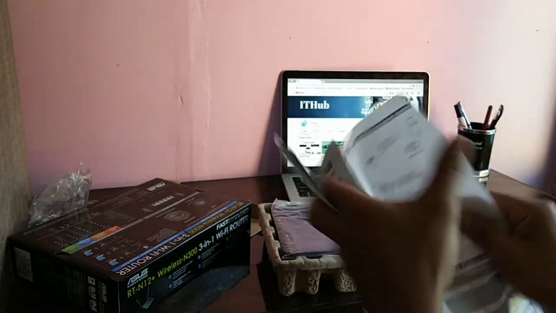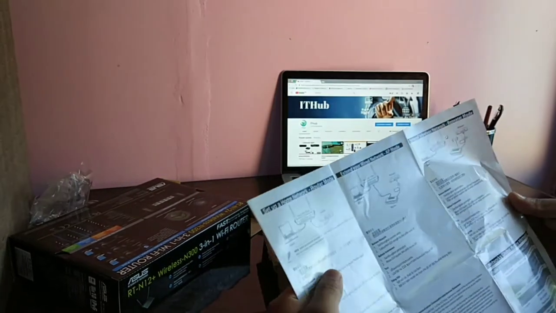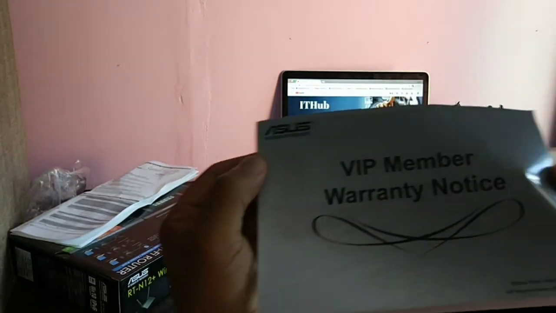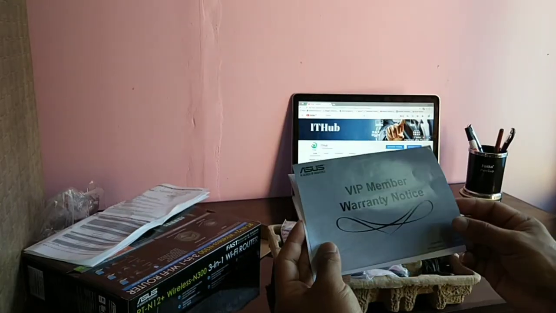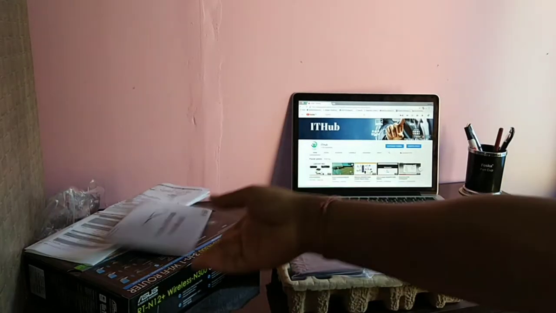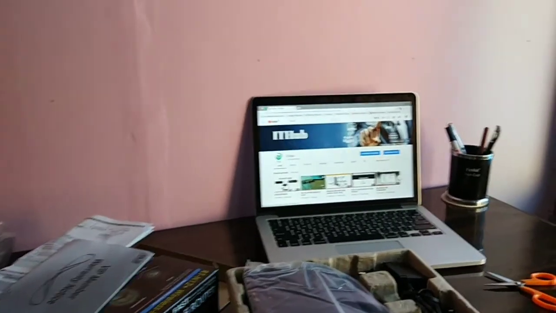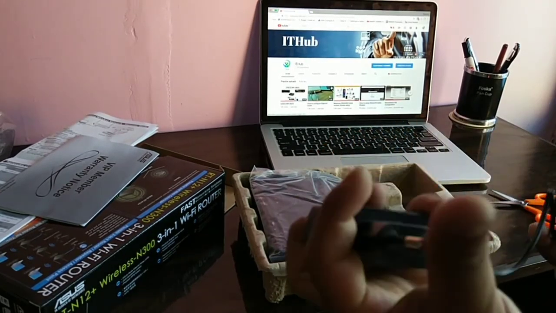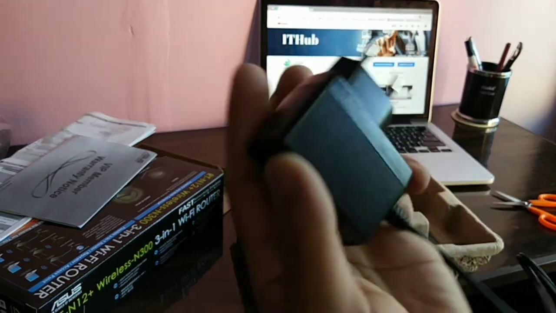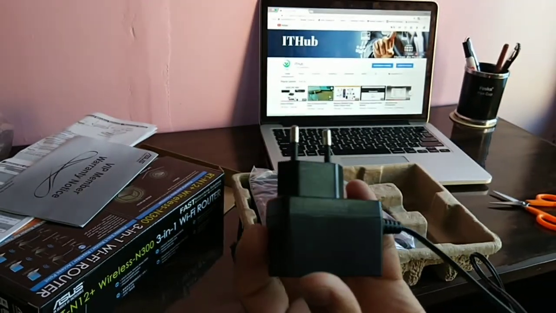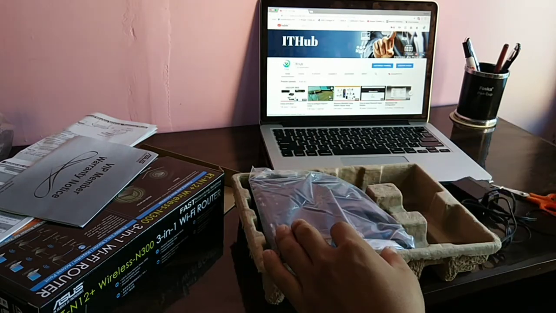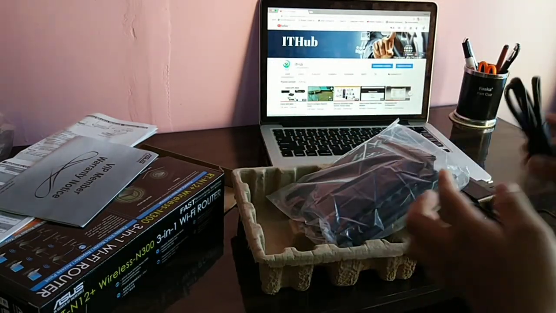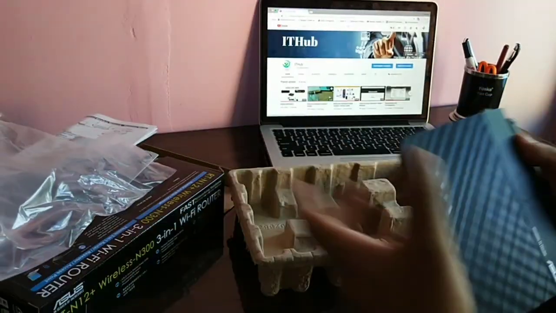This is a manual. This is the VIP warranty notice. Here is the adapter, Ethernet cable, and the router.